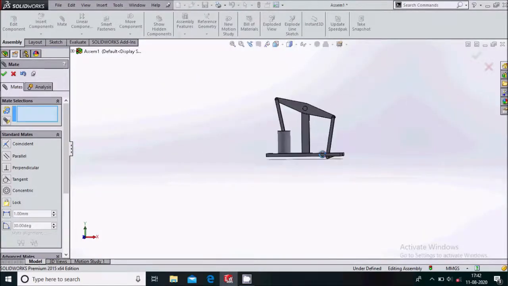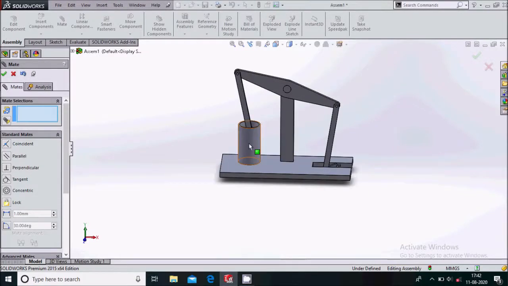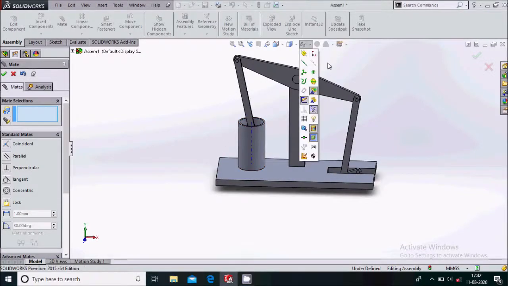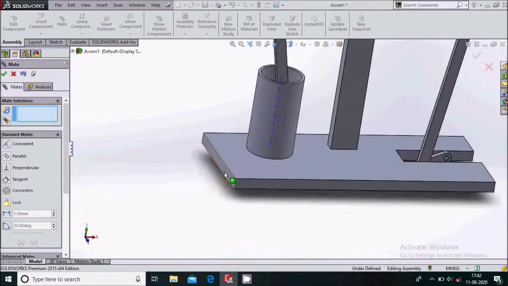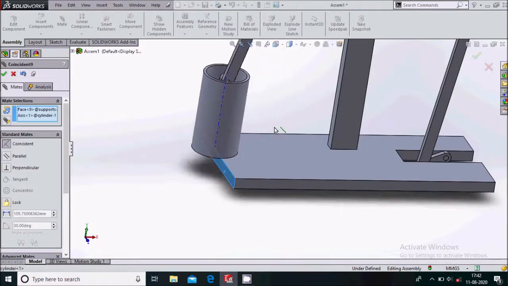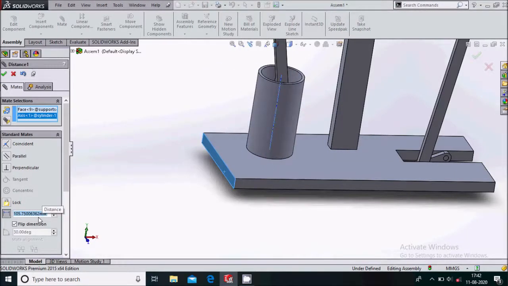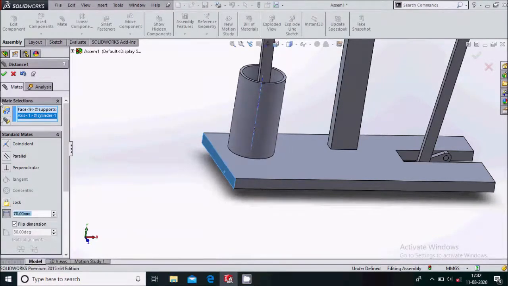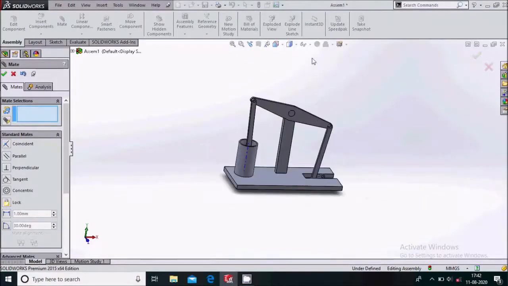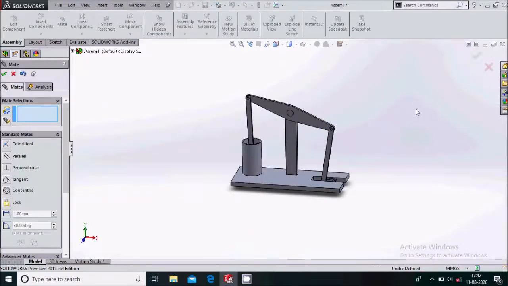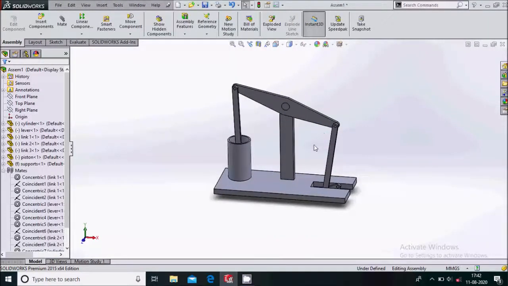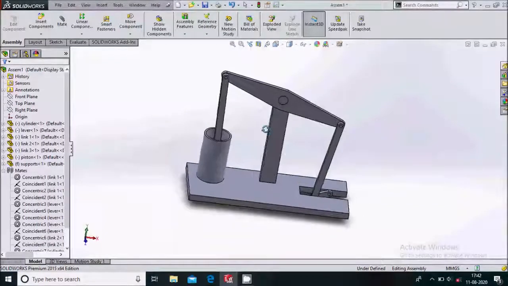Okay. Right. Now here we'll define one more mate, that is a distance mate. So select this one and this one. We'll keep a distance mate of suppose 70 mm. So keep distance here 70 mm. Say OK. Now here again we will close the temporary axes. Okay. So here our beam engine assembly is ready now. You can see over here.